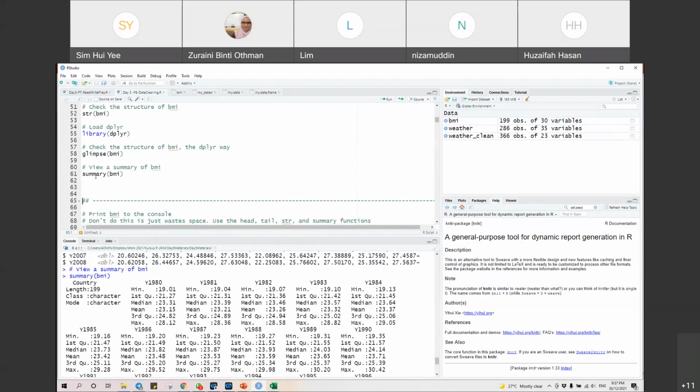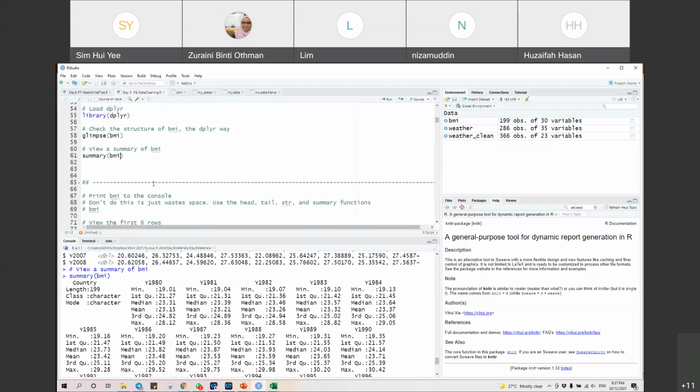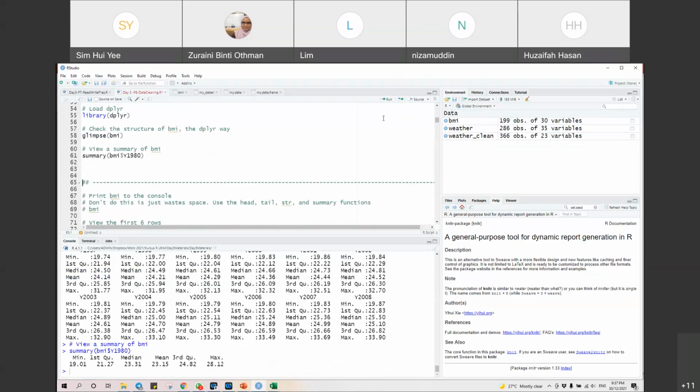Okay, and if you want to see only the summary of BMI for the year 1980, just put dollar sign and put Y1980 there. So you will see this only. Let us try. For example, you just want to see this column summary. Then we may run it. Okay, this is the summary of that particular column only.